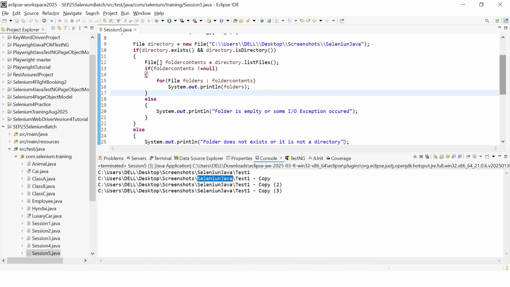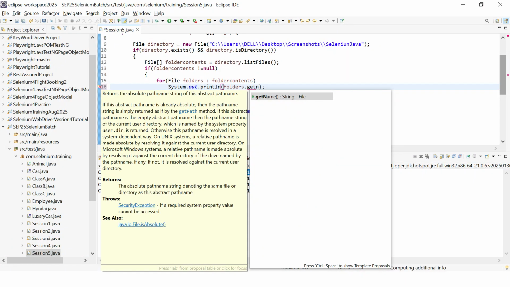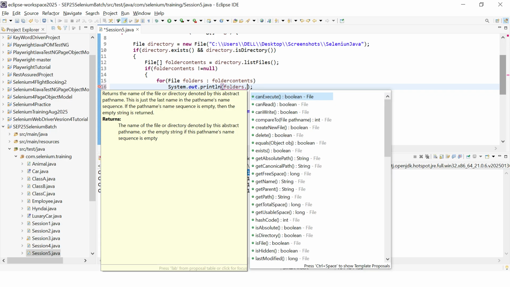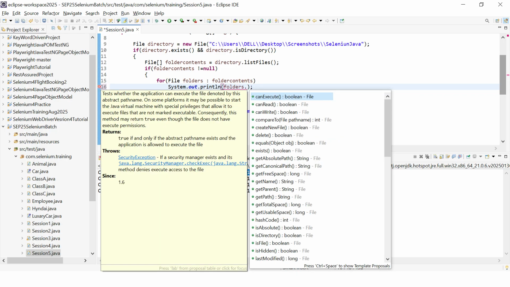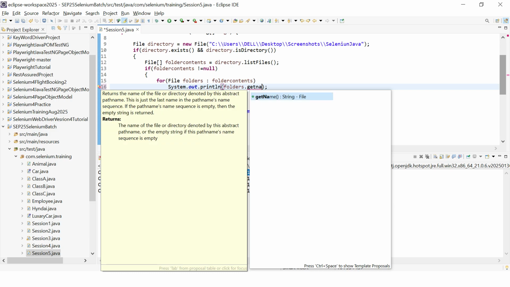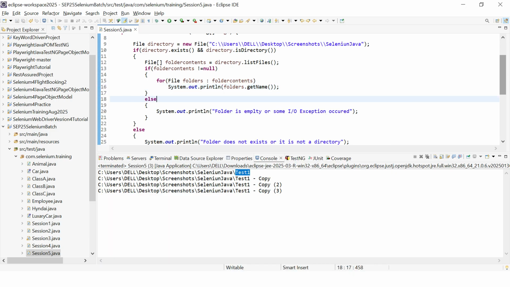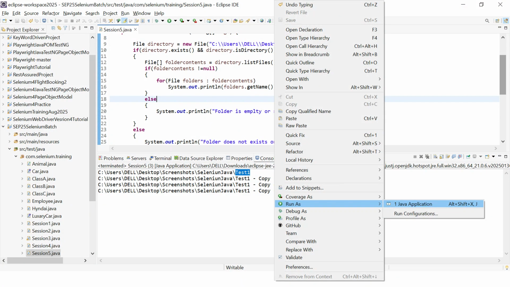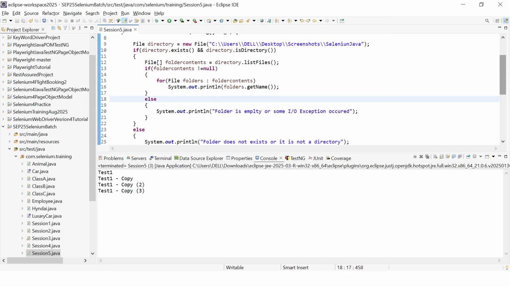You could see this is displayed: which path and what is the folder name. But if you only want to get the folder name instead of the path, you can call the method called getName. You could see these are the different methods available for the folder: get, canRead, readable, writable, exists, or get the name. So it will give you the name of the folder. In case you are adding more folders or deleting folders, it will automatically be displayed.